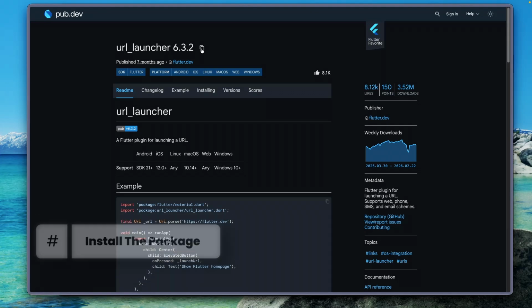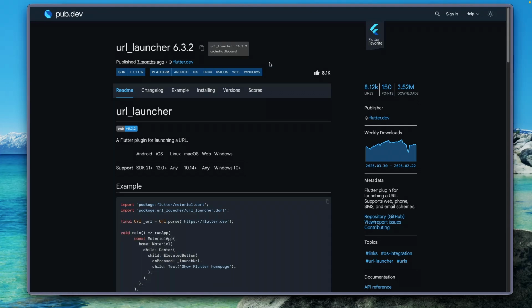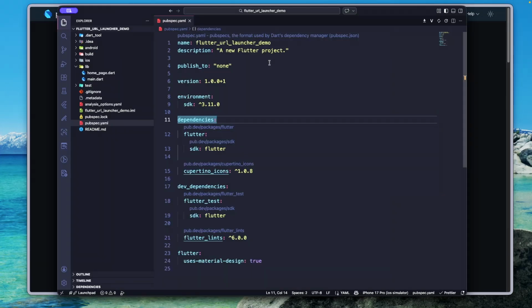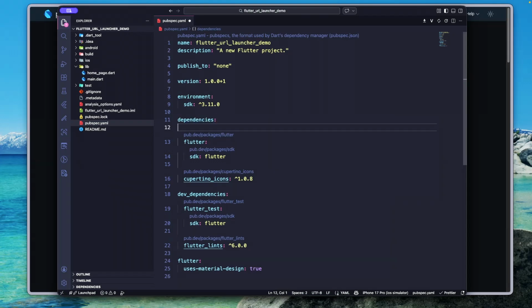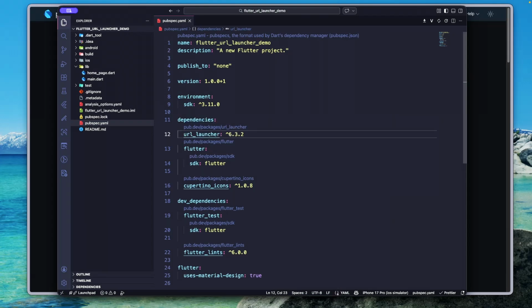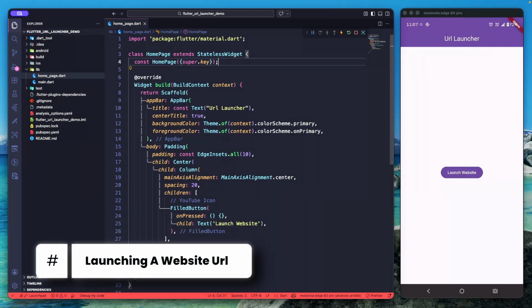Click on this copy button, which will copy the package name and version number. Go to Visual Studio Code and paste that under the dependencies section in the pubspec.yaml file. Hit save. Now the package is installed. Let's start building. Let's start with the most common and simplest use case, opening a website.